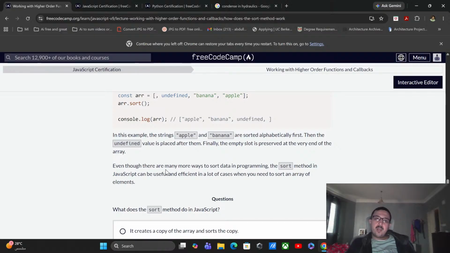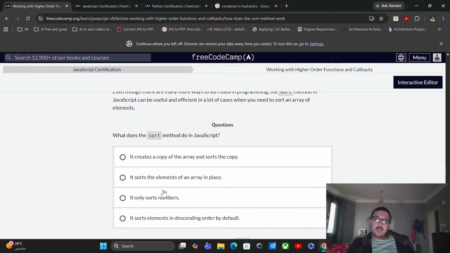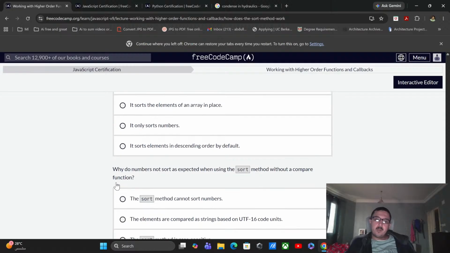Even though there are many more ways to sort data in programming, the sort method in JavaScript can be useful and efficient in a lot of cases when you need to sort an array of elements. What does the sort method do? It creates a copy of an array, it sorts the elements of an array in place, it only sorts numbers, it sorts the elements in descending order. Well, does it? I will go with copy.